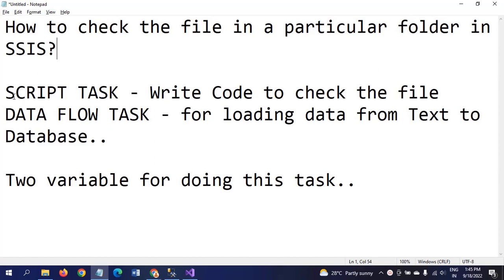Here I am using the script task and the data flow task as usual. The data flow task is used for the ETL operation, loading data from text to database. Also, in this package we need to create two variables for doing this task. So without wasting time, let's jump into the demo.